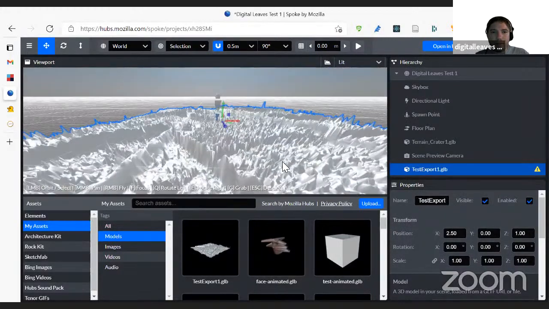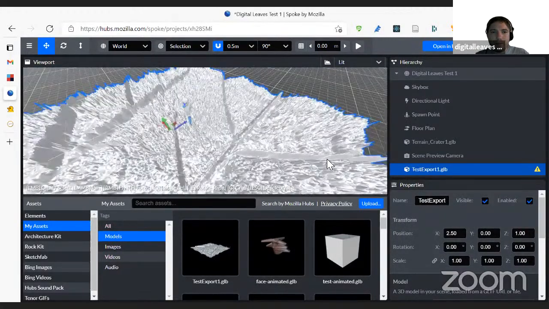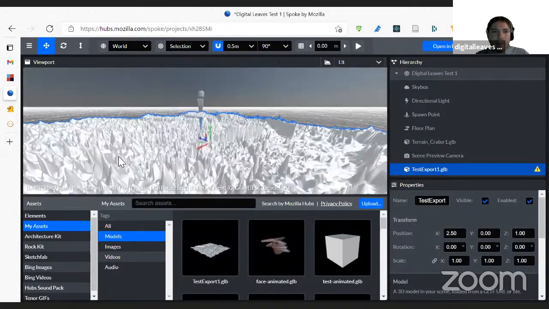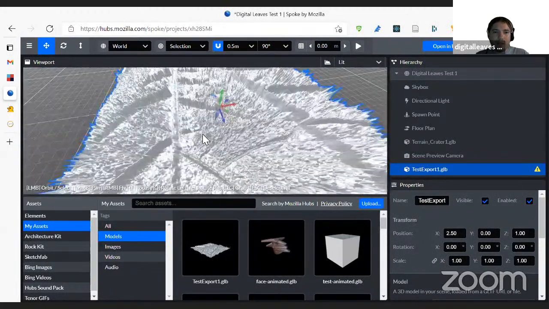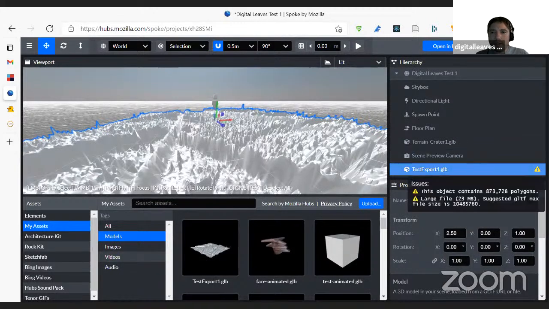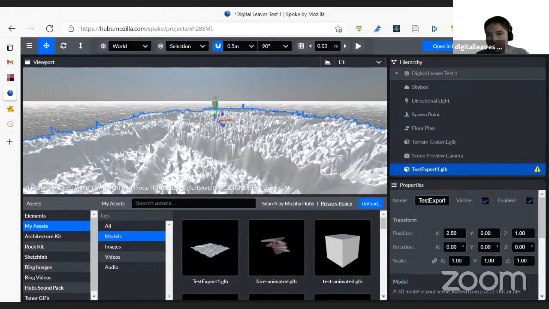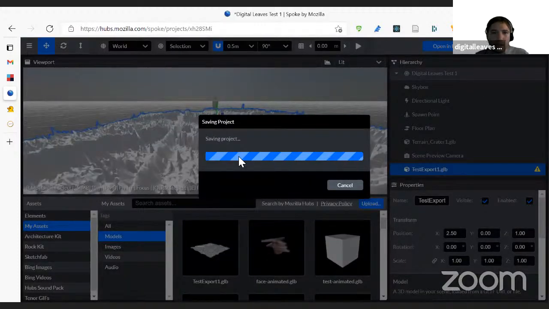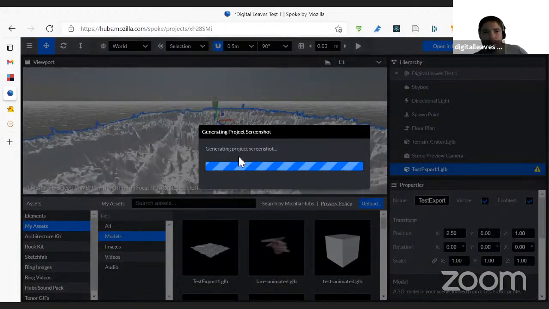And now I'm able to press Publish to Hubs. You see it says that it has too many polygons, maybe. It's more than the faces I had. So yeah, it was polygonized, not so nice. But still, I think it will work. I hope so.